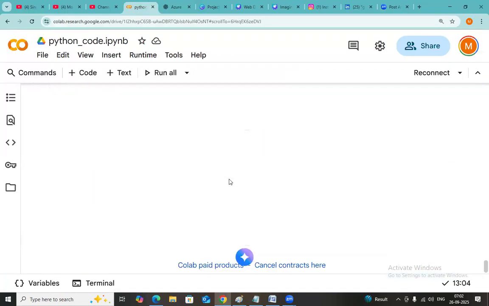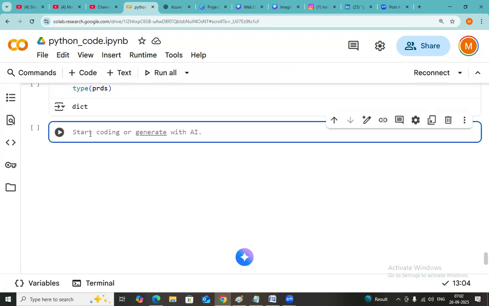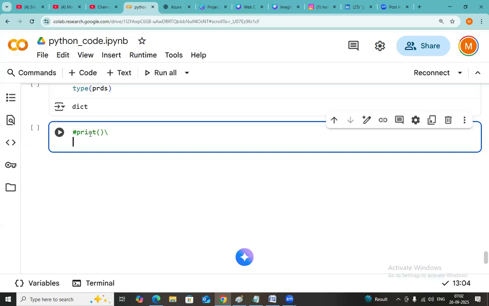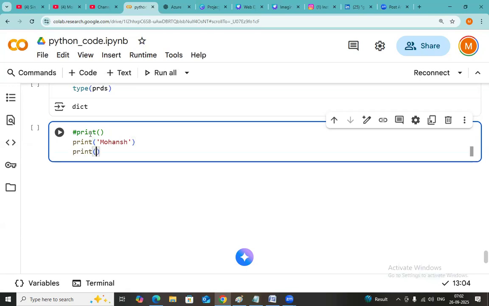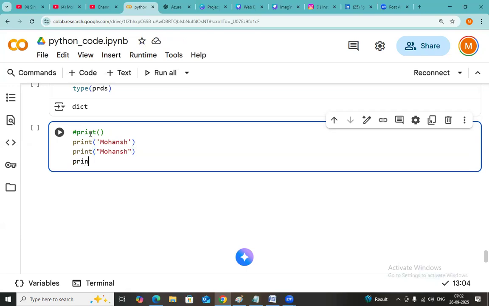Let me go to the Colaboratory. I already have a previous notebook. Here I'm exploring the print function first. Write print in lowercase, and inside it I want to keep the message in single quotes: Mohansh. Again I write the print function, this time with double quotes, previously I used single quotes. And again I'm writing the print function, here with triple single quotes open and close, and writing Mohansh.